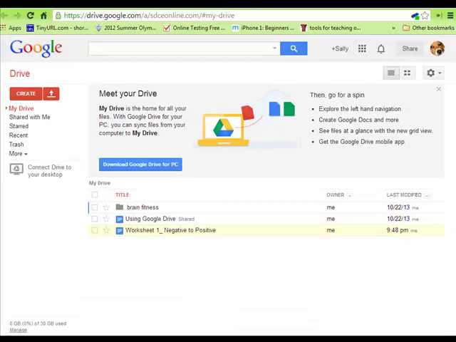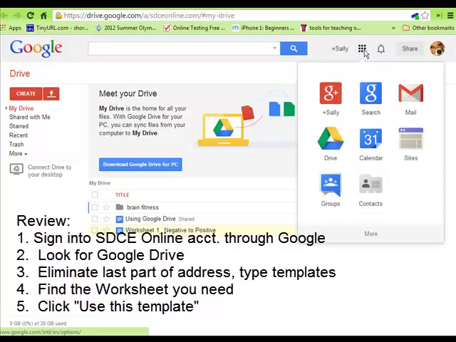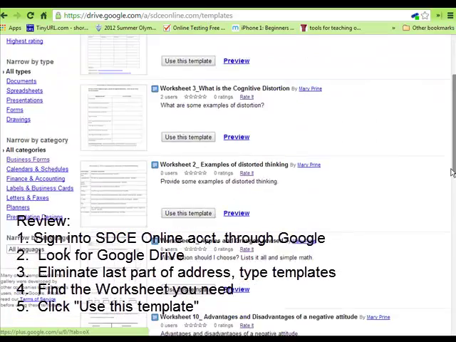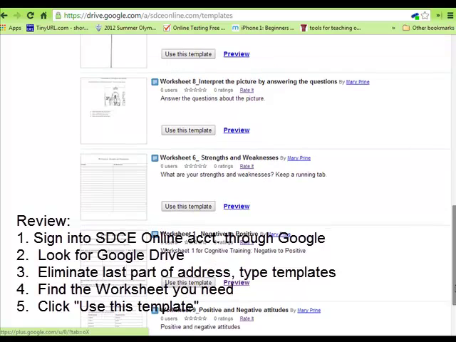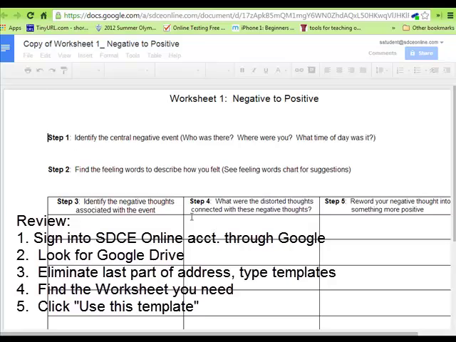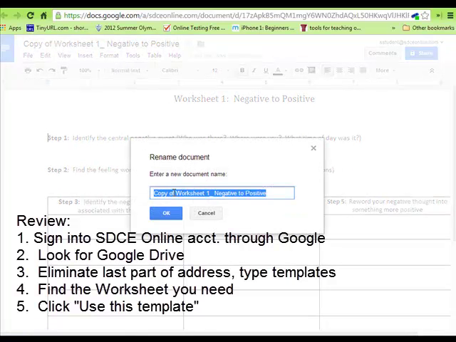So once again, let's review. We've signed in. We've gone to Google Drive by clicking on the boxes there. We've clicked on Google Drive. Once we're there, we block out everything after sdceonline.com, and we type in templates. We click enter. It takes us to the templates, and then we pick the worksheet that we want. So use this template. It comes up as a copy. You can change the name by clicking on that and typing the new one.